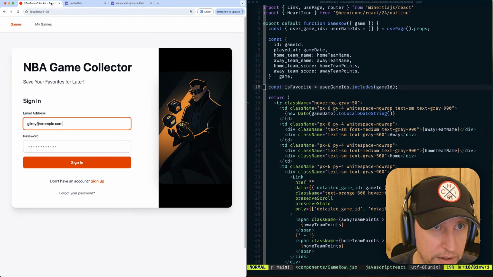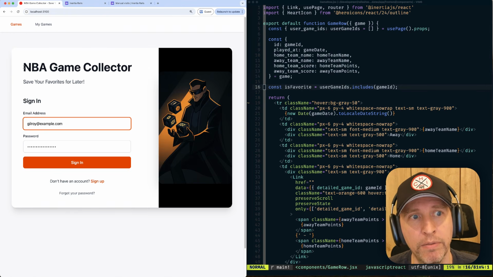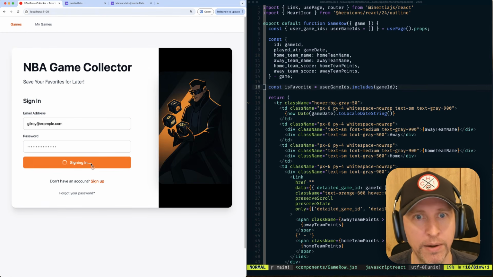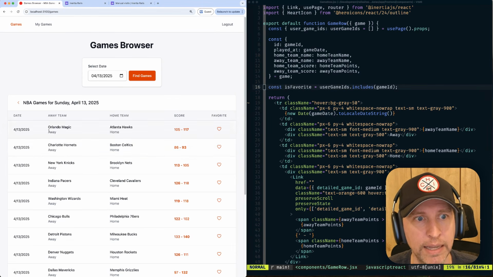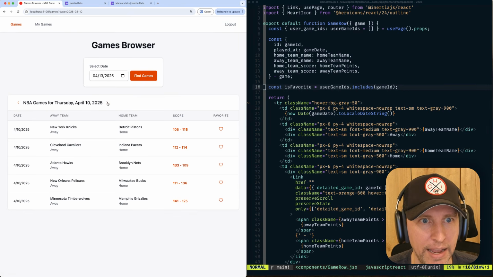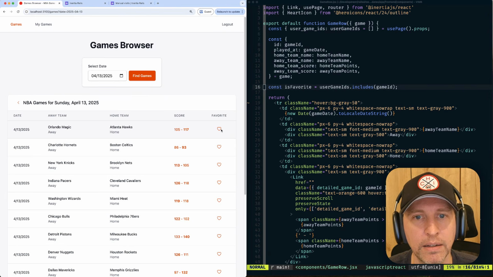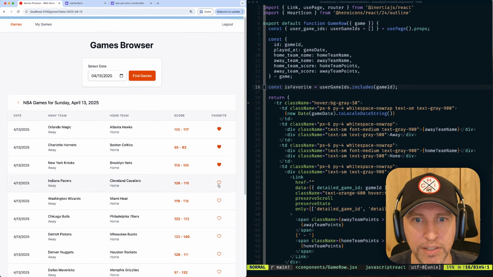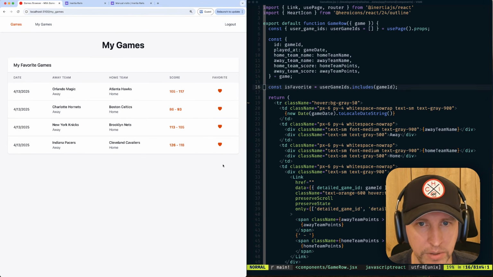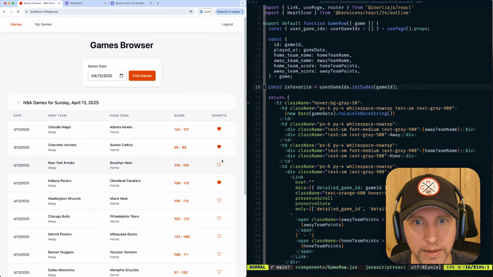And so we're going to dive in here to a demo application that I've built to talk about optimistically updating our UI. So when we sign in here, we're going to see a list of NBA basketball games with their scores. We can browse around a little bit between dates, and we have this column here with hearts. We can choose to save some of these games to our account. Now, if we go over to our My Games section, you'll see the games that I selected are saved here. You can also unselect them.